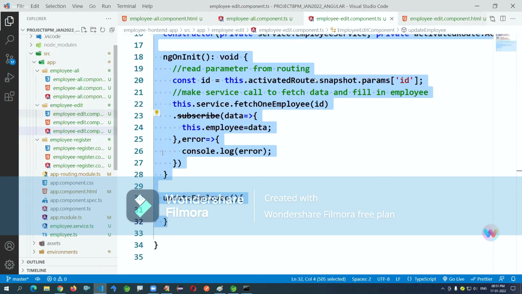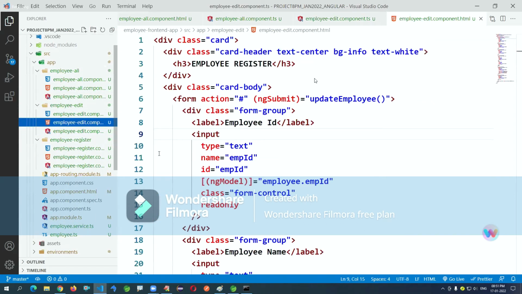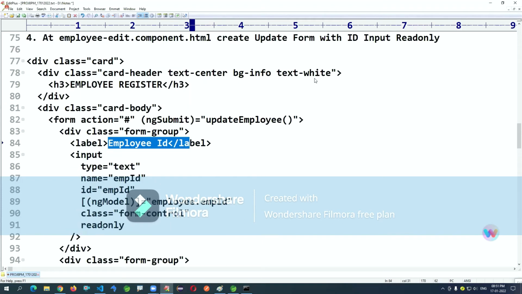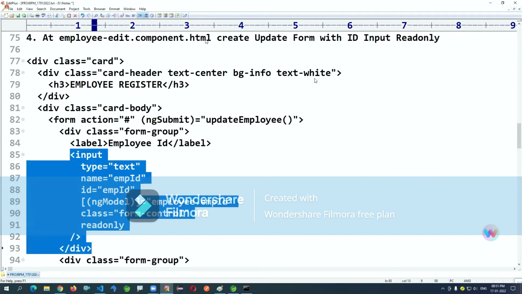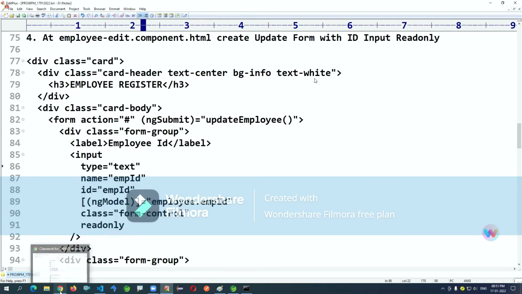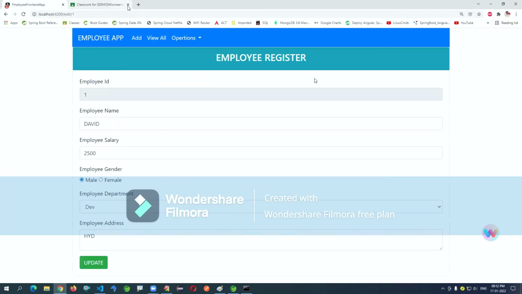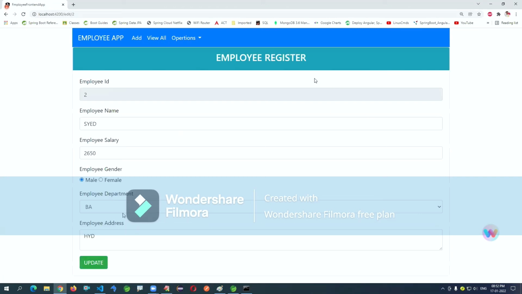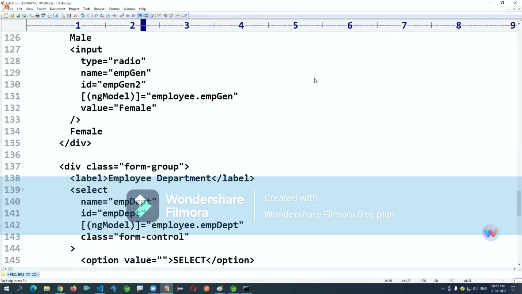Just what is the additional thing we added here is ID. EMP ID read only. Non-editable input. This is stage number 1 completed. Okay. Now we are going to stage number 2.